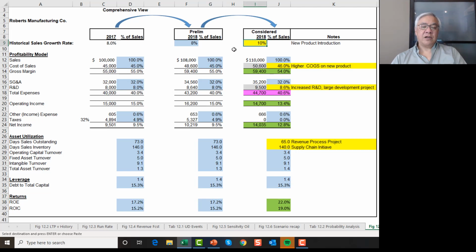First is that notice that the change went from 8 to 10%. We believe we can grow more in 2018 than simply what happened between 2016 and 2017. Next, we're forecasting that because of new product that we're going to have higher cost of goods sold. The effect on gross profit is that we're the same, coincidentally. We had our costs go up, but we also have revenue go up, so they offset each other.